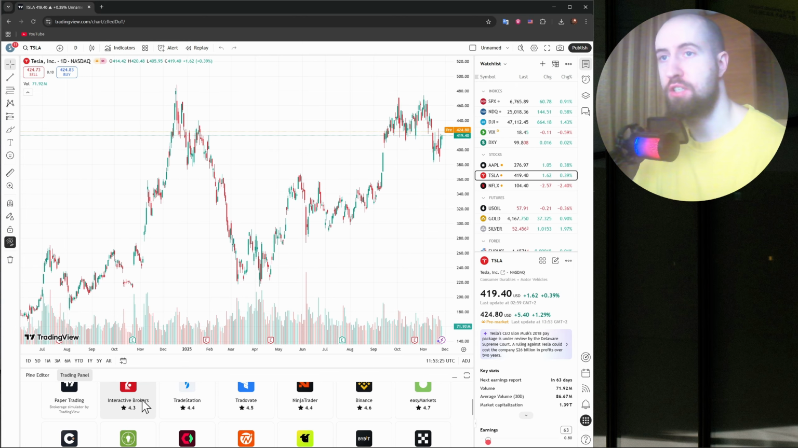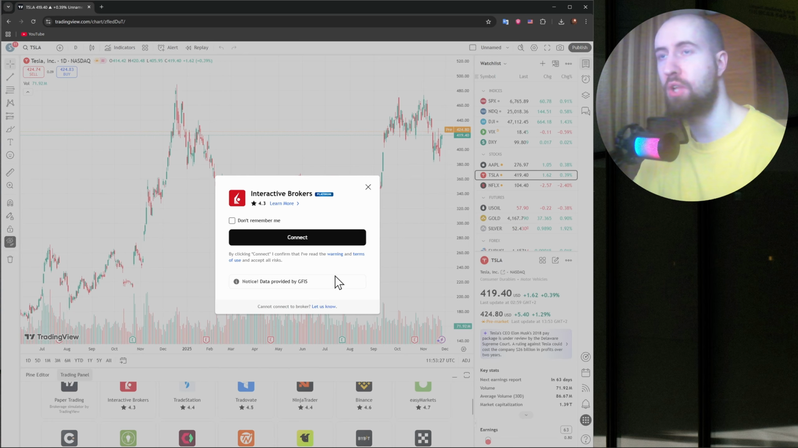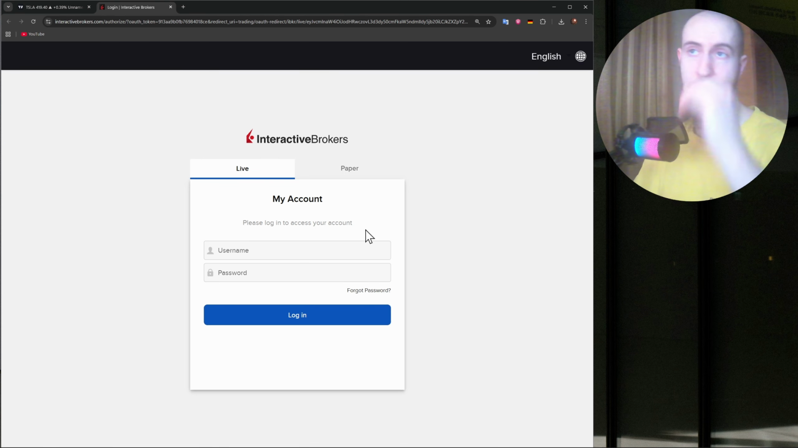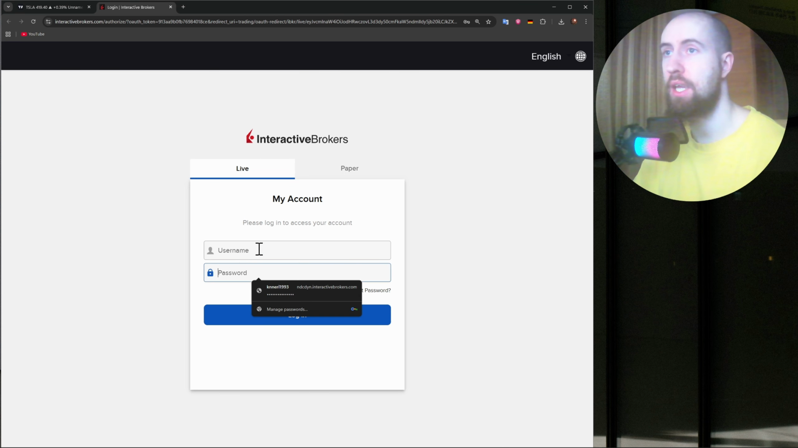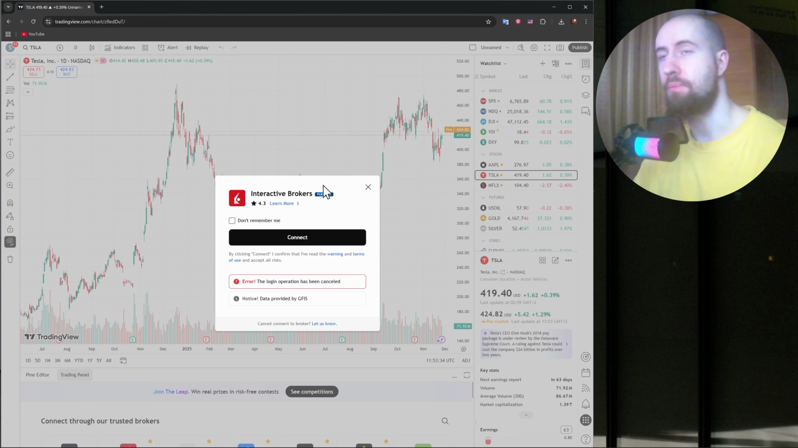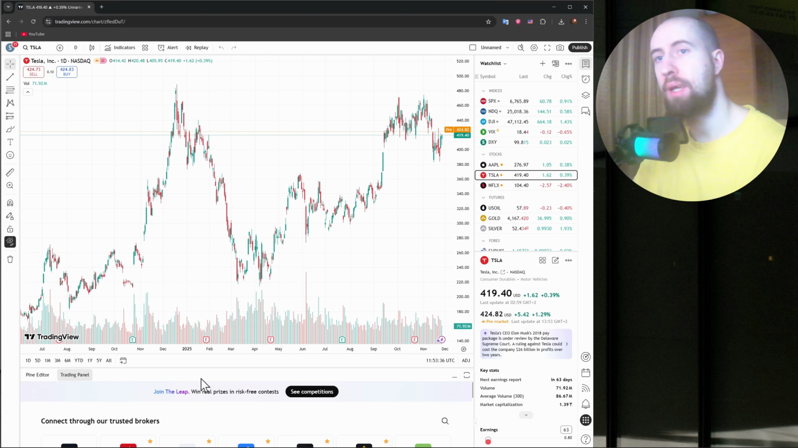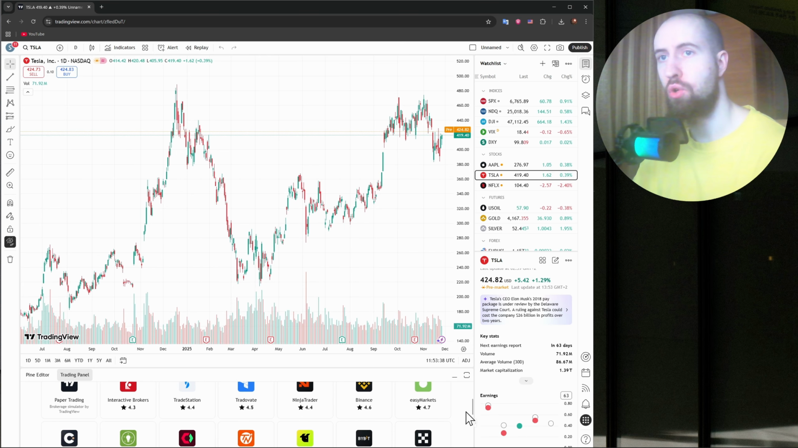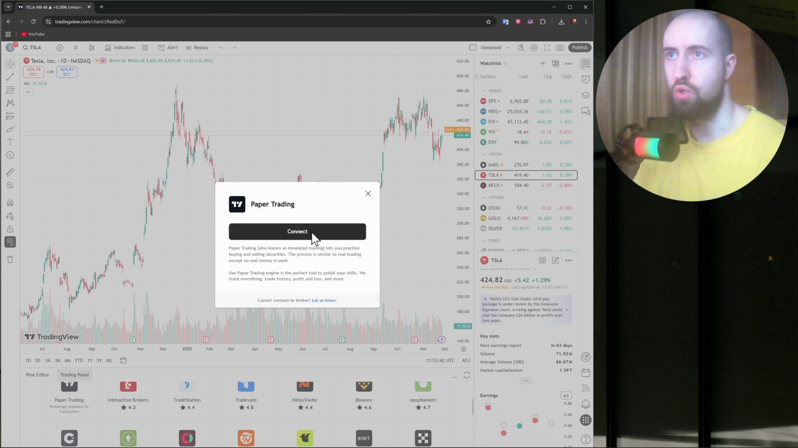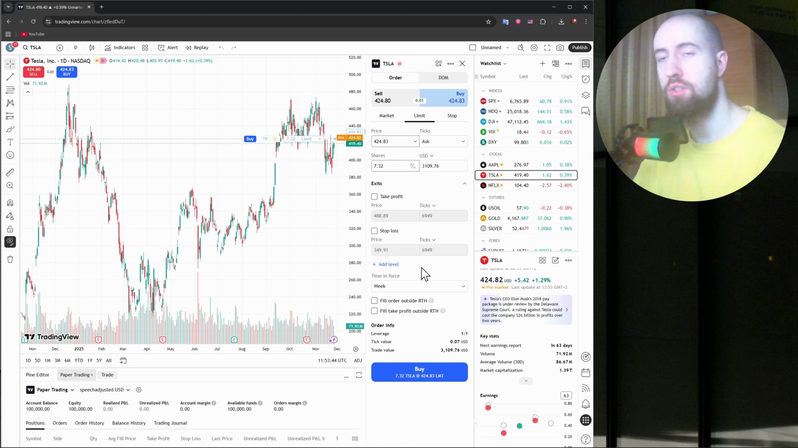Here you can connect your broker, whichever it is, for example, Interactive Brokers. You click on it, press connect, provide your username and password, and then you can start trading. In my case, I will just use paper trading to show you how the trades are done. You can do this as well to practice trading and not lose any funds. This is not real money that we're working with.